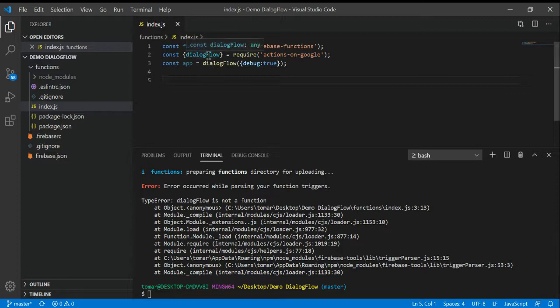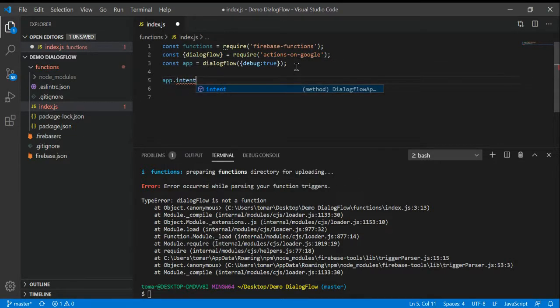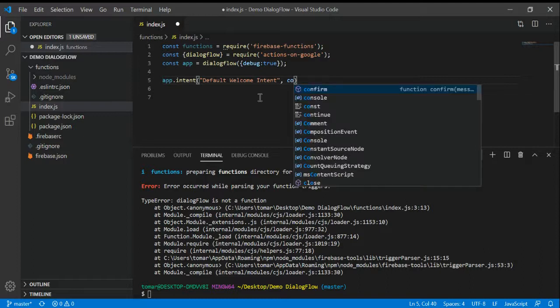Okay, so let me just change that to lowercase, and here as well. Okay, so what I'll do is use a function called app.intent, and you can see there are a couple of default intents, default welcome intent and default fallback intent. Since we'll be providing the response to default welcome intent, we'll select this one and then provide a response.